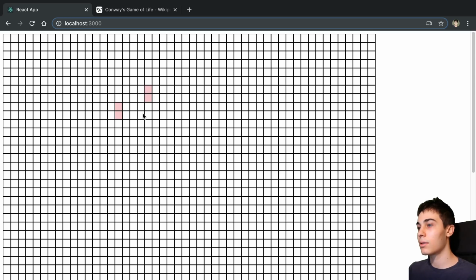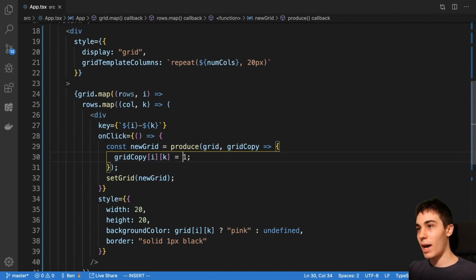So if I click on the pink cell, we can make this toggle back and forth by doing grid at position I, K. If it's currently alive, we're going to make it dead.